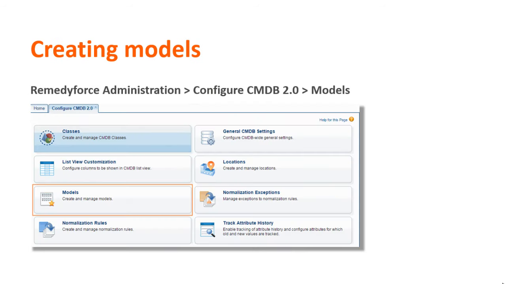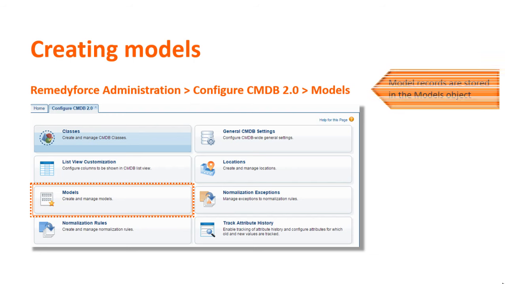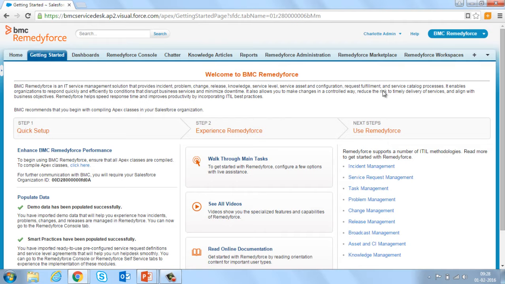To create models, you must navigate to the Remedyforce Administration tab, click the Configure CMDB 2.0 tile, and then click the Model subtile. Model records that you create are stored in the Models object. Before creating models, it might help to identify all models that are used in your IT environment, such as laptop and server models, and determine the model name, manufacturer name, and other attributes that you want to standardize for each model. To create a model, click the Remedyforce Administration tab.